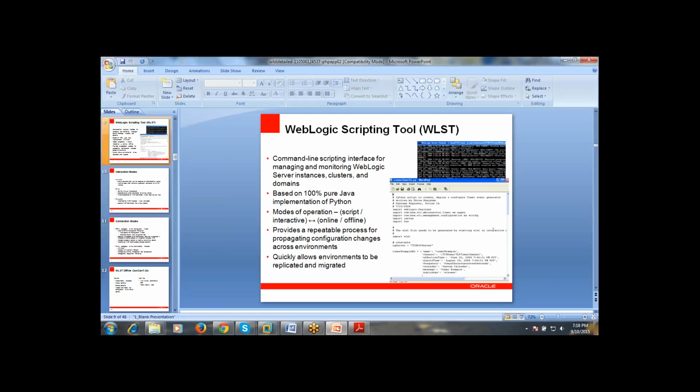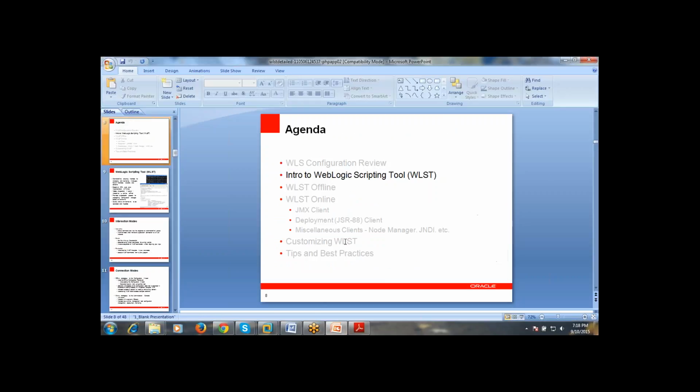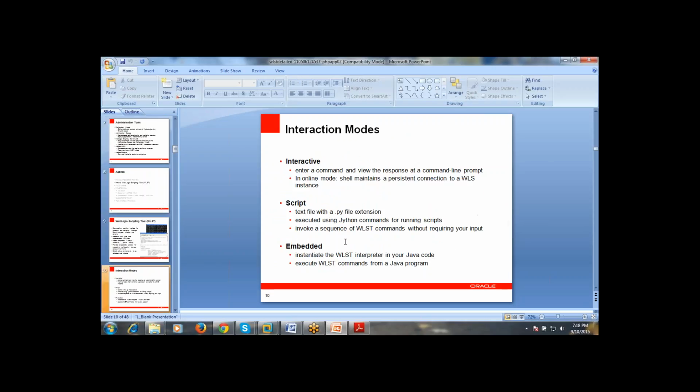Then after that, what will happen? What are the interaction modes actually? There are the following interaction modes available in the WLST. Important interview question also. The first one: interactive, script and embedded. What is interactive? Interactive means whenever you enter any command, immediately you will get the response. Example, pwd, ls, whatever commands you type, immediately you will get the response. That is called interactive mode.